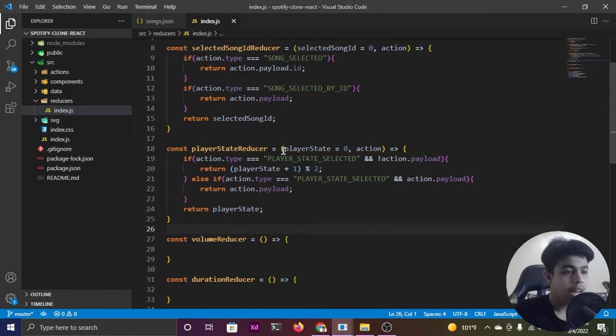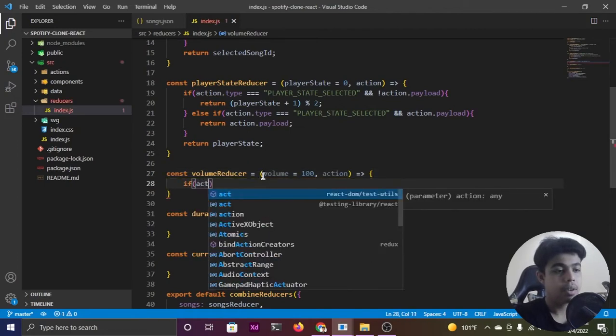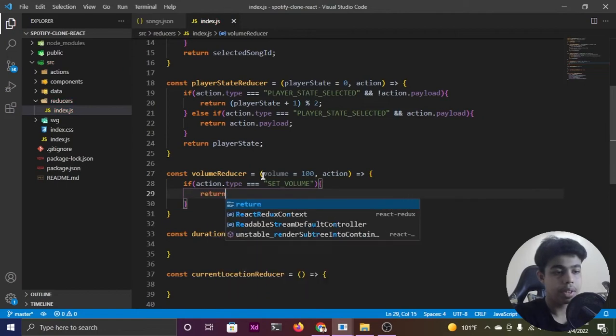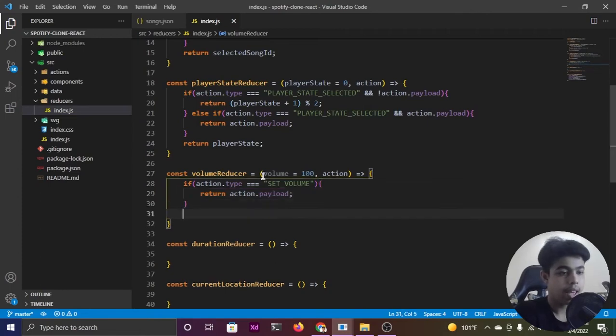Great. Now we are having our next component, that is the volume reducer component, which is also going to be taking two parameters. The first one is going to be the volume. The default value for the volume is going to be 100, as we said and even showed you in our created Spotify clone. And the second one is going to be the action. I'm gonna say if my action dot type is triple equal to set underscore volume, I'm going to be returning my action dot payload. And now let me just return volume. That's it for our volume reducer component.